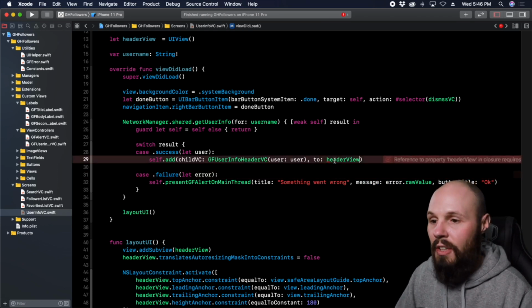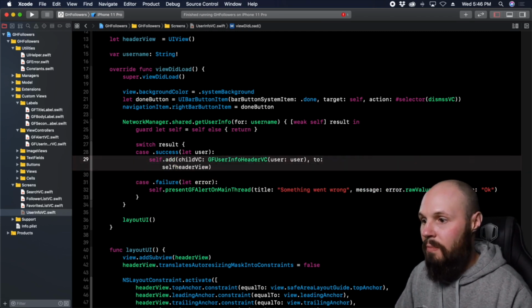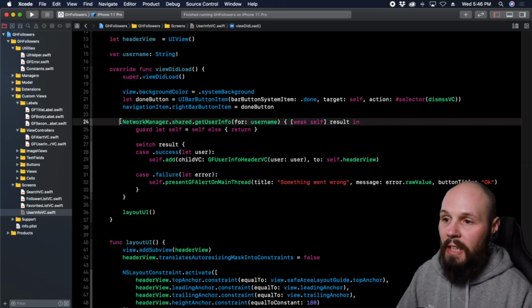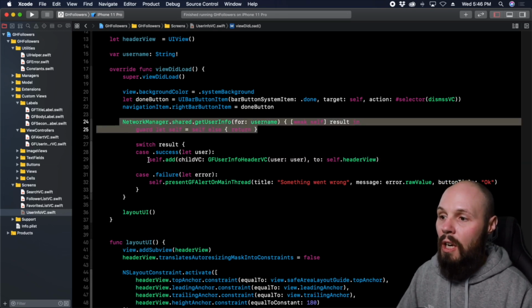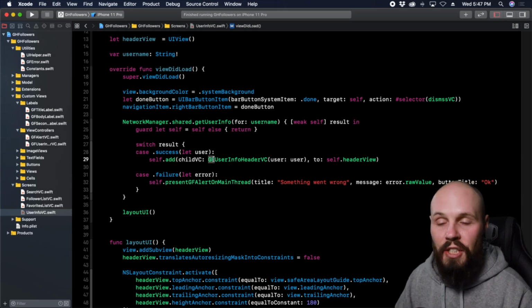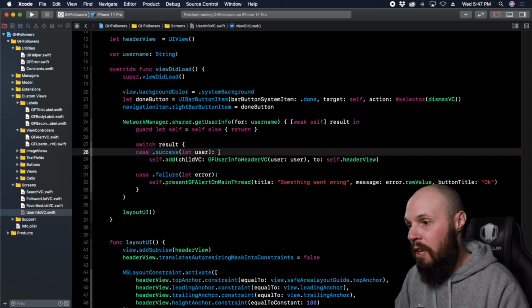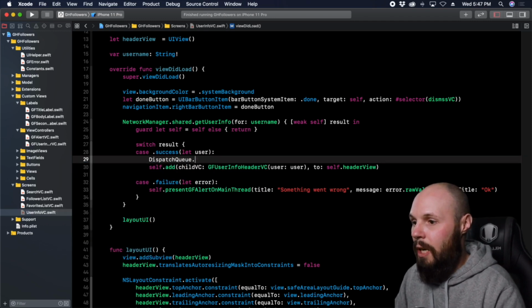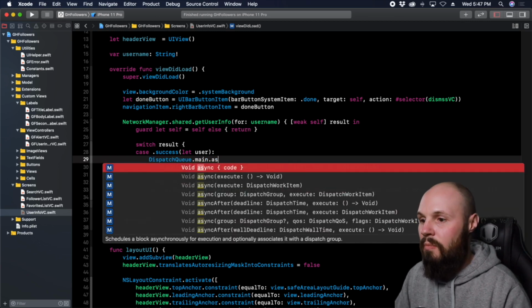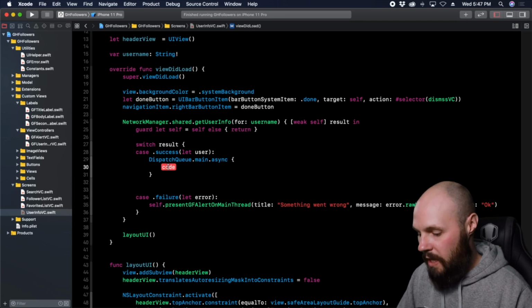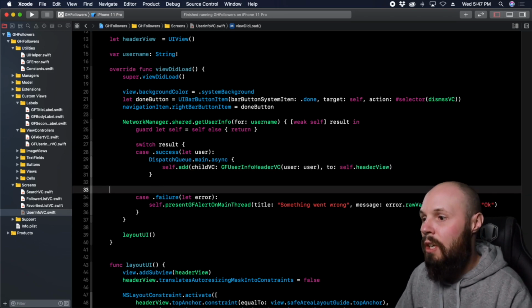It's no longer pink. We fixed that. Actually, we got to use self there: self.headerView. So again, how this reads, we're going to get our user. Once we get the user, we're going to add that and do all that. So now we're doing a lot of UI stuff here, right? We're adding child VCs to the view and all that stuff. So we got to get to the main queue here. DispatchQueue.main.async, and throw this on the main queue once we get our successful user.